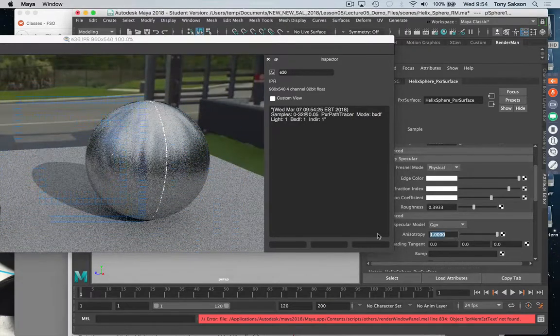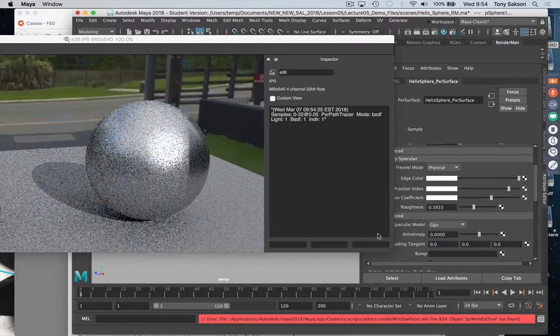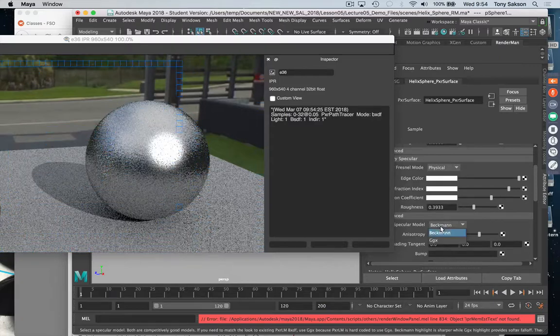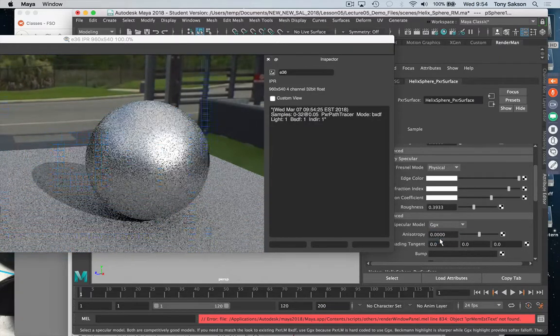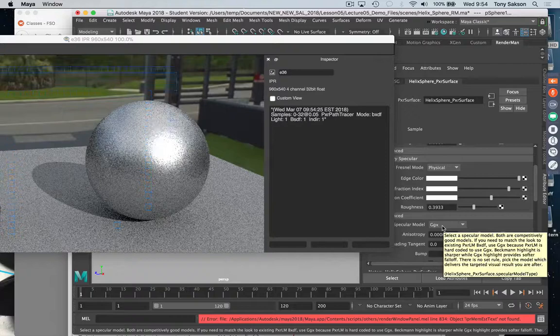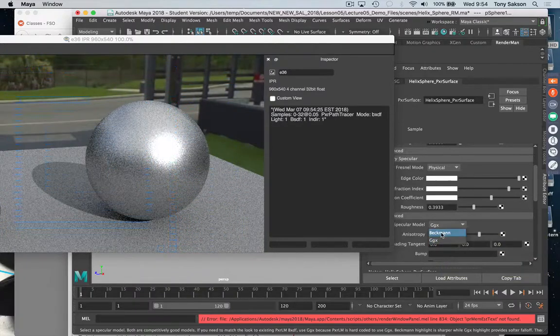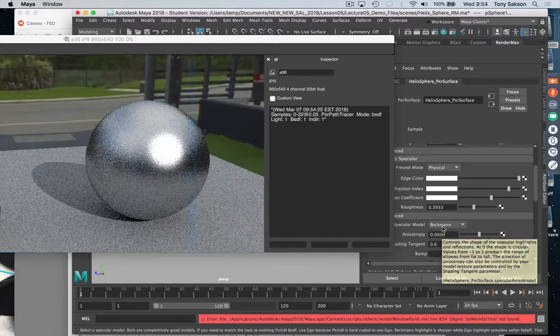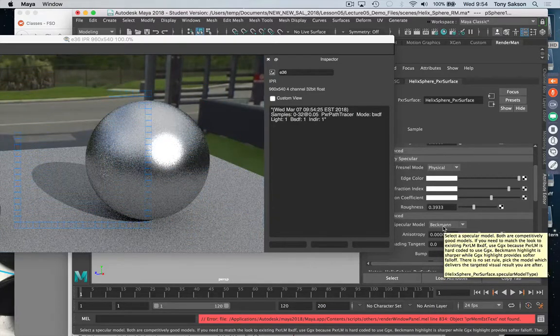Right, so turn off anisotropy, just put it back to 0. You can keep the GGX if you want. Beckmann is the default. You can see the difference right away between the two. GGX is a whole lot softer than Beckmann. So based on your metal, GGX might work a little bit better. Just compare the two with your reference.